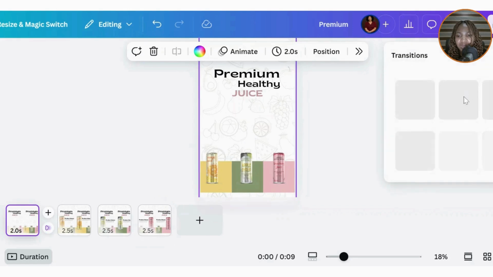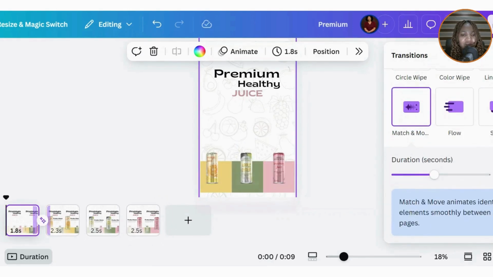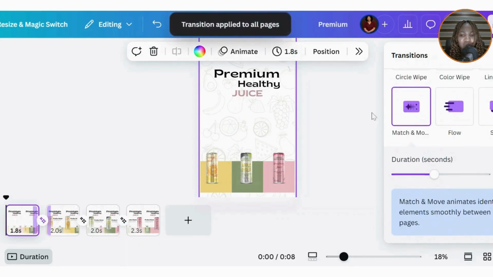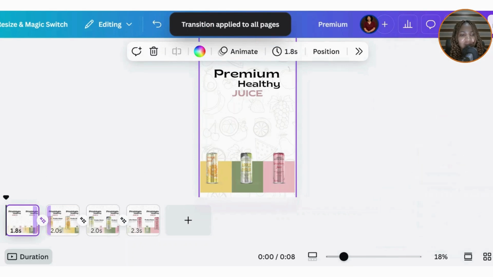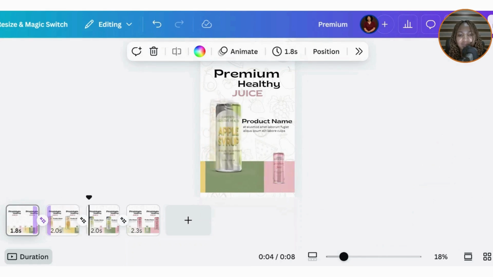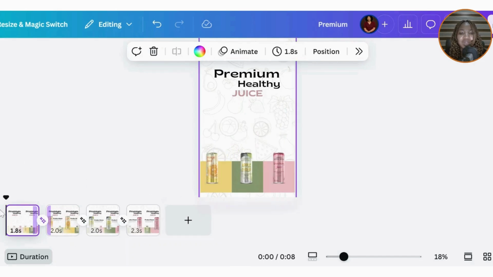So now we can add transition. So we're using the match and move transition. Apply between all pages. Now let's play this and see. So you can see the difference. So can you see? So this is just how to create this video in Canva.